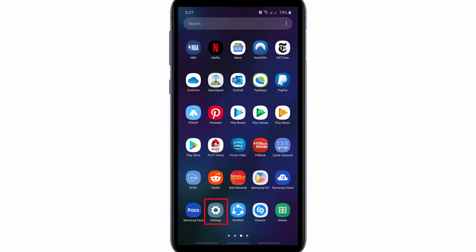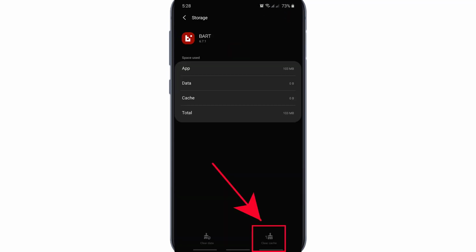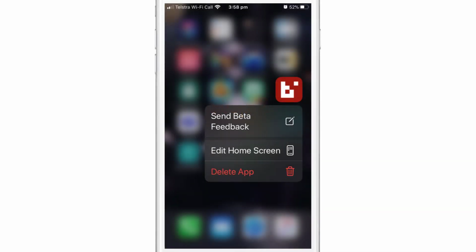For Android devices, you'll need to open up Settings and navigate to Apps and Notifications. Find the BART Team app, go to Storage and Cache, and tap on Clear Cache. Step 2. Delete or uninstall the BART Team app.